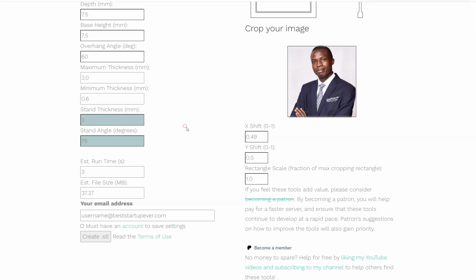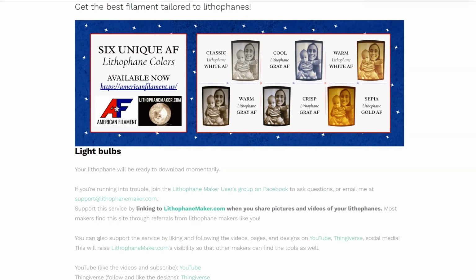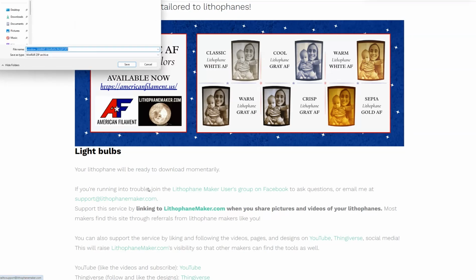So once you have specified the settings, the next step will be to enter your email. You can just enter your email. So once you enter the email, click create a file. So you will just have to wait a few seconds as your lithophane is being prepared. The file is being prepared.